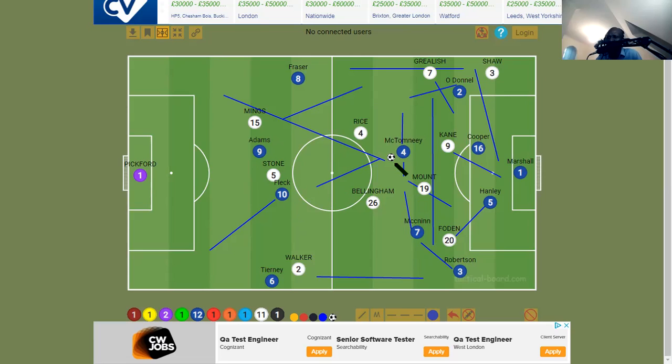The first pass when you win the ball has to go forward, because if it doesn't go forward, then England are going to put pressure on the ball from him there. There's going to be pressure on the ball immediately from him, and there's going to be pressure from Bellingham on the ball as well immediately. So that first pass from McTominay has to go forward.